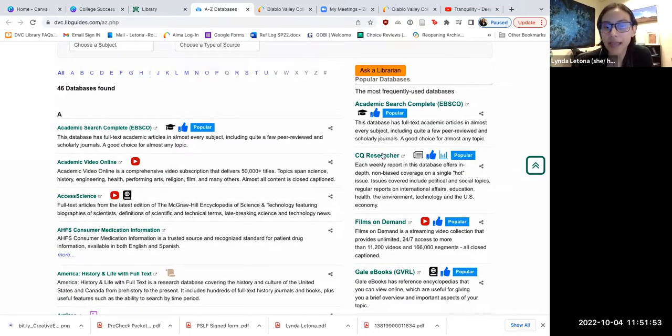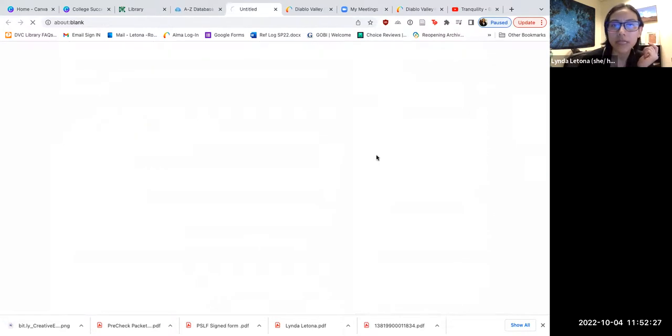And then on the right-hand side, can everyone see what I'm doing? Give me a thumbs up. Okay, great. And the popular databases here include a database called CQ Researcher. This usually has hot topics. The librarians always make fun of that because they're like, oh, you're talking about the store, and then we all laugh because we're geeks. But issues covered include political and social topics. So let me click on that.